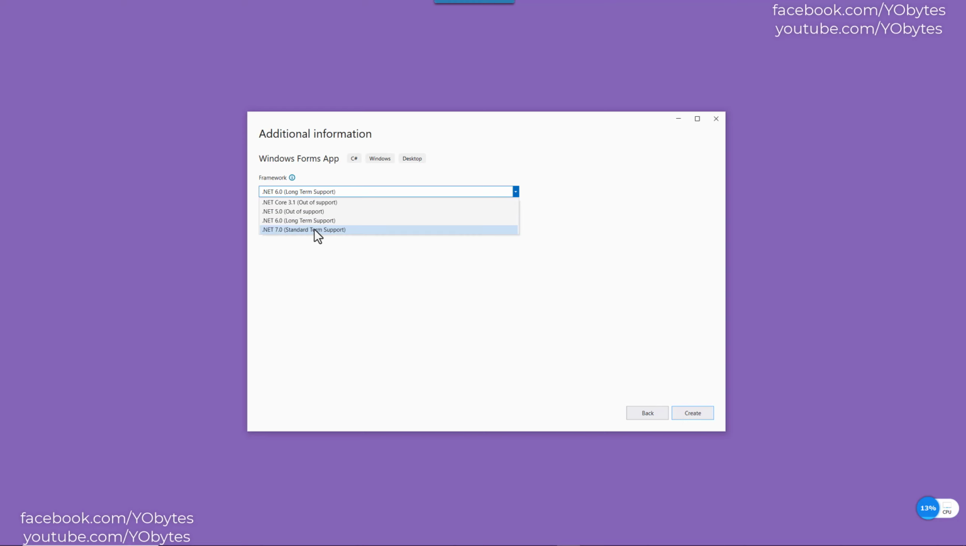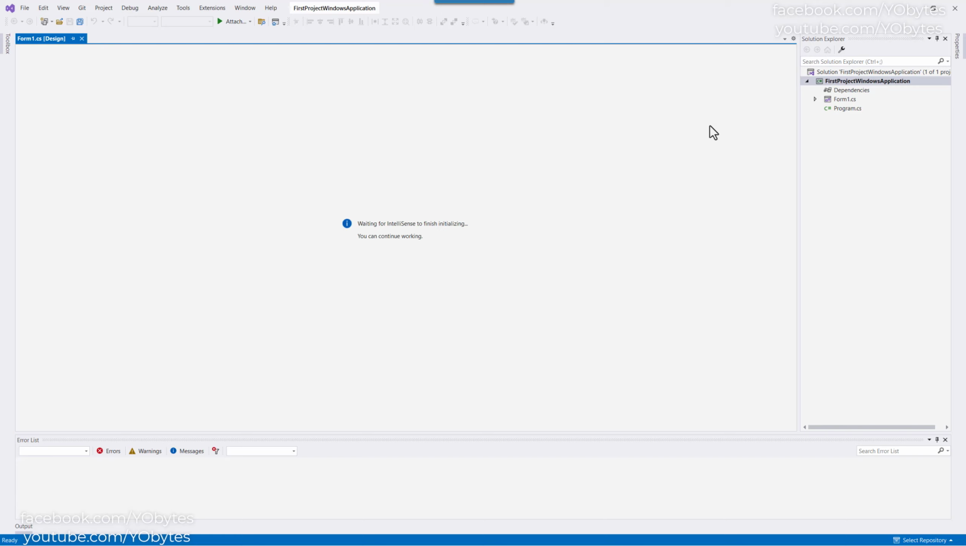So it's alternative. So you have .NET 6, .NET 7, .NET 8, then you have .NET 9 when they come out, it will be a standard term support. Then .NET 10 when Microsoft comes out with it, that will be a long-term support, right? So you can select whichever you want to. Right now I'm selecting .NET 6 long-term support, and I say create. This takes a little time.